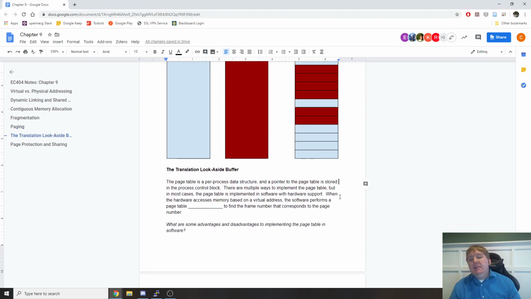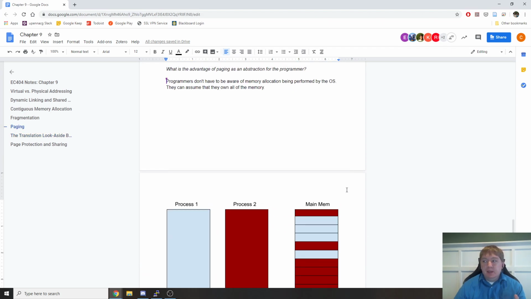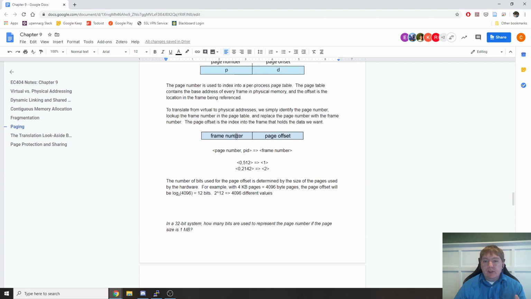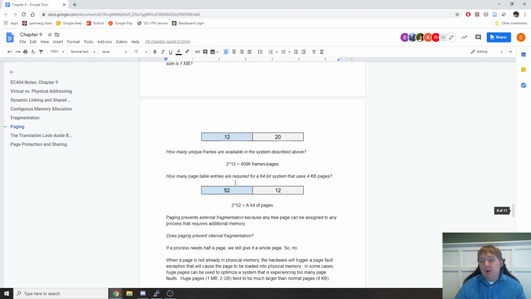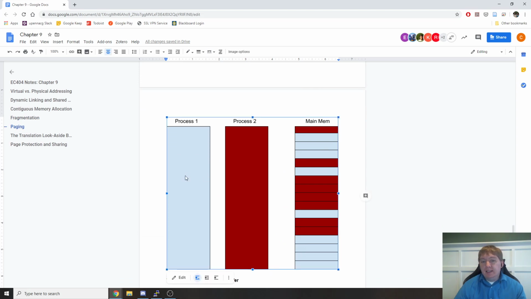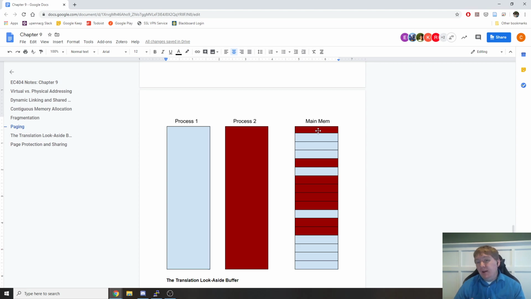We need to maintain this mapping from page number to frame number. So we have this frame number and page number that we're going to switch. The page offset stays the same, but each time we look at something from our process, like when process 1 accesses memory here, it's going to access it with an address that is a page number plus a page offset. And when we go to main memory, we're going to have a frame number plus a page offset, which is what we're actually going to pull it from memory as.